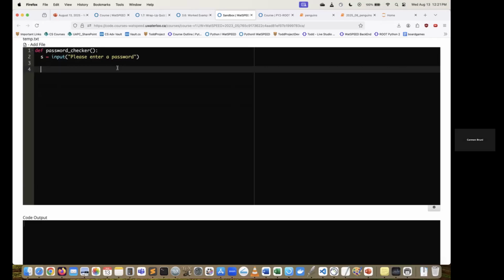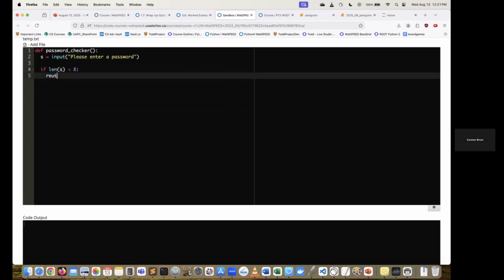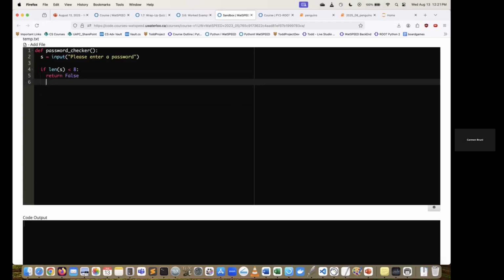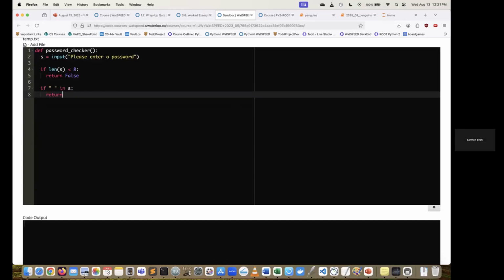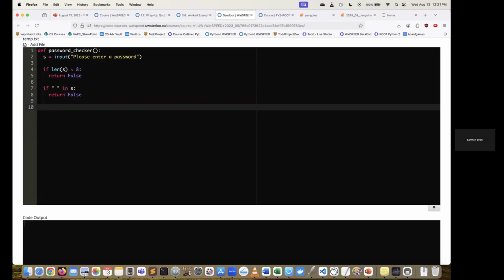What do we have to do now? At this point, we want to check whether or not this S has some of the desired properties, right? So one of them was the length had to be at least 8 characters. Here we can use something called an if statement. So if the length is less than 8, we want to return false, right? So this is not going to be a valid password. The password had to at least have 8 characters, right? The password also needed to not contain spaces. So if a space is inside my string, return false.